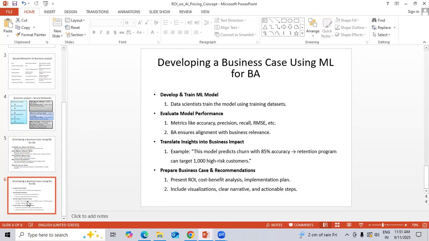Next, translating insights into business impact. For example, if a model predicts with 85% accuracy, and there are retention programs that we are targeting for high risk customers, somewhere around 1,000 or so, these are the translation of insights into business impact. Using machine learning, we can do that.